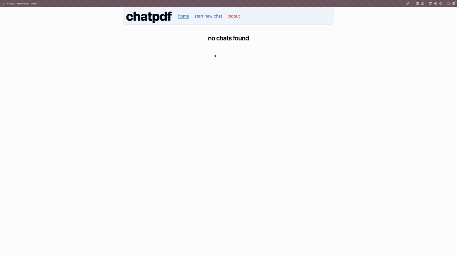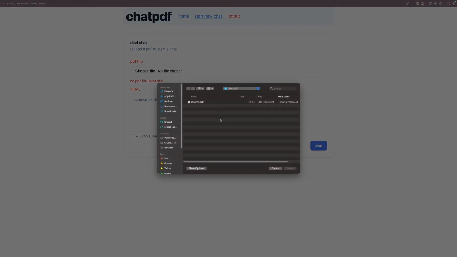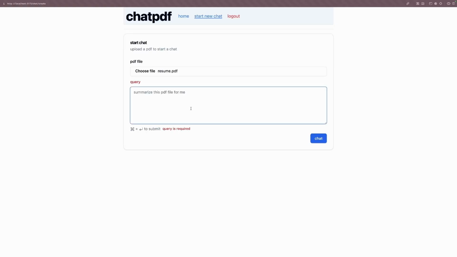So I signed in, and now we have a list of chats, but since we don't have any chats right now, let's get started and start a new chat. You're prompted with a form to upload a PDF file and ask an initial question about the PDF file, and we have some sort of front-end validation as well. So if I click on chat over here, it'll ask me to upload the PDF file and ask a question before I can proceed to the chat. So let's do that. I have a very simple resume, and I'll ask it something, maybe even like summarize the PDF file for me.